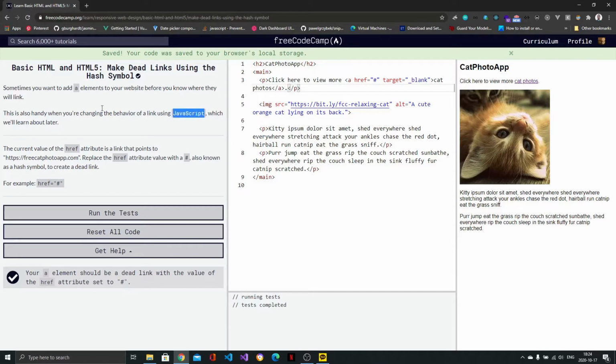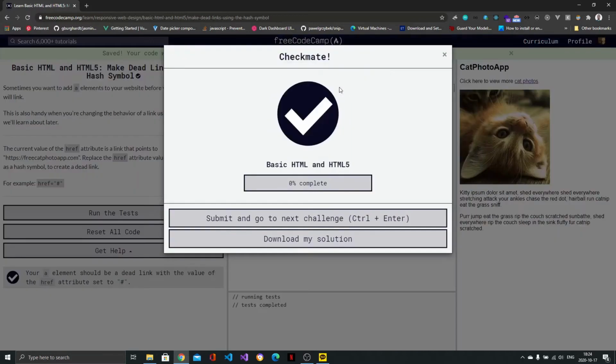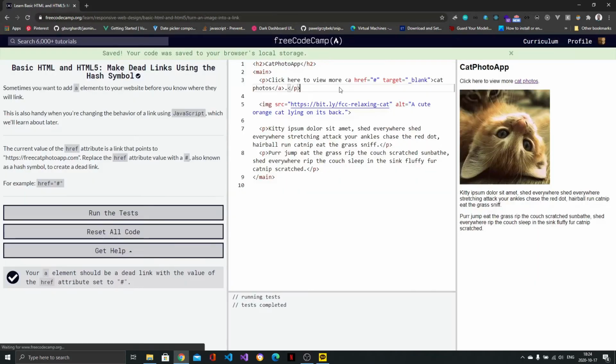at the moment, and also if you want to change the behavior of a link with JavaScript, which is a completely different topic. But for now, we should know that the dead link is used whenever we want to leave it as an empty placeholder until we know where we want to point it to, as well as if we want to change the behavior of a link, we can do that with JavaScript later on. But for now, this works, so I'll just move on.